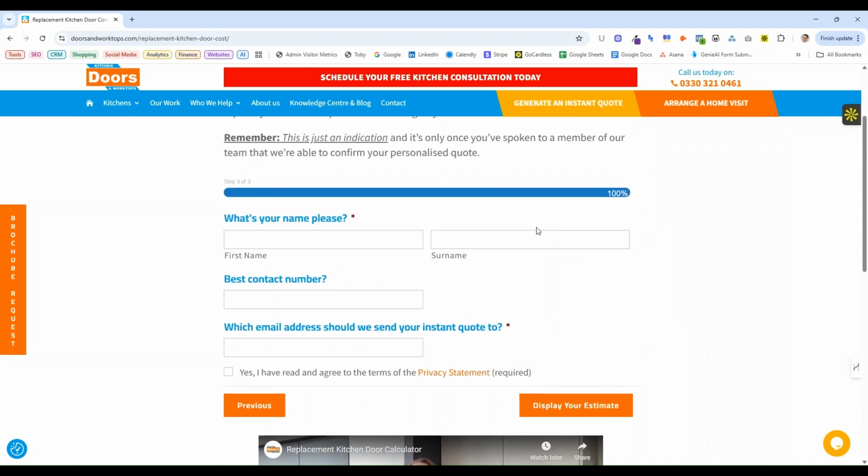Now at this point, we get to the final stage, step 3 of 3, and now we're being asked for our name. Now, of course, the person might think that they're going to get an instant quote on the screen, but in this case, they're not going to get an instant quote. They're going to have to put their details in, which is what the website owner ideally wants.